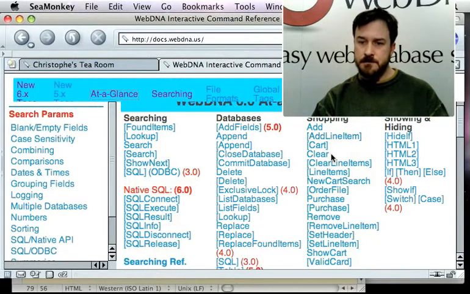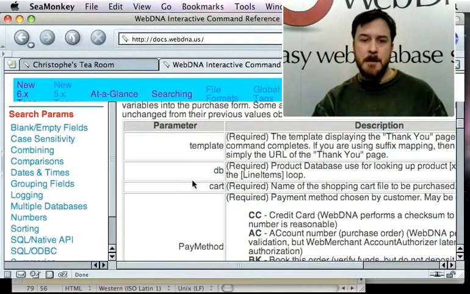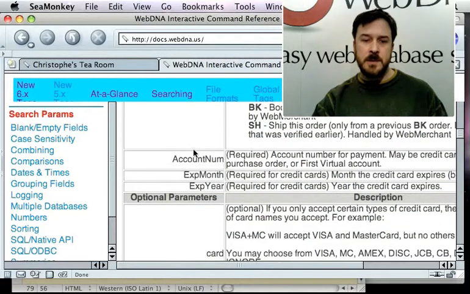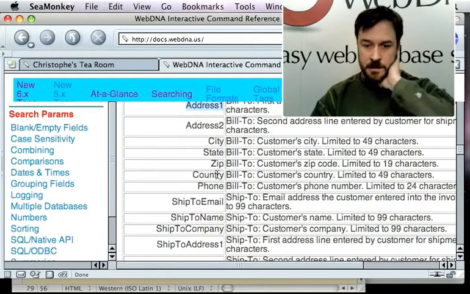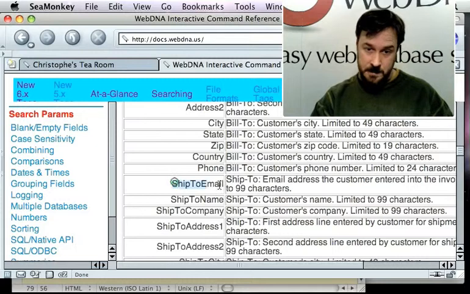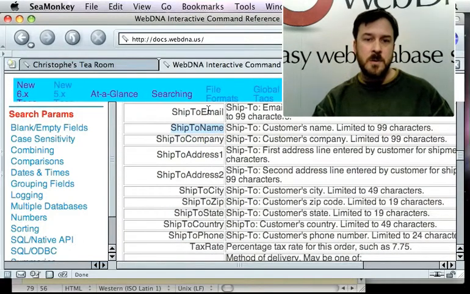And shopping, and we go down to purchase. Again, this is where the reserved variable names are listed. And if we scroll down here slowly, we start seeing some of the reserved order file customer information fields. And we get down to the ship to customer information field. So I've already entered this one, the ship to name, but I can just keep this page open and start adding in the rest of these as well.